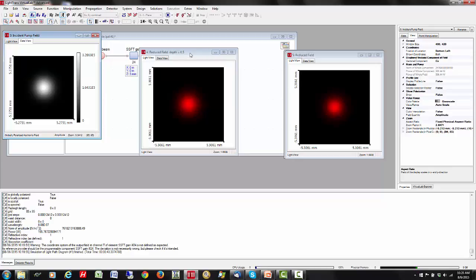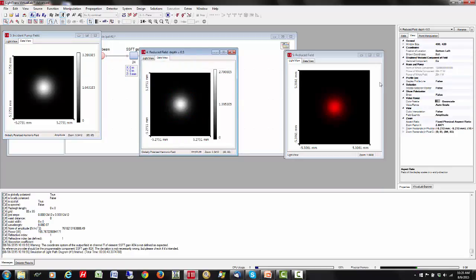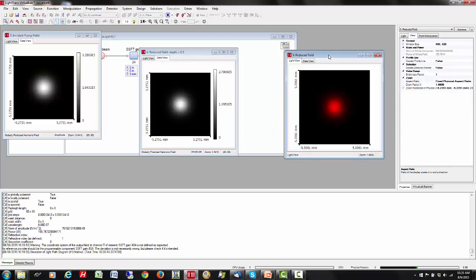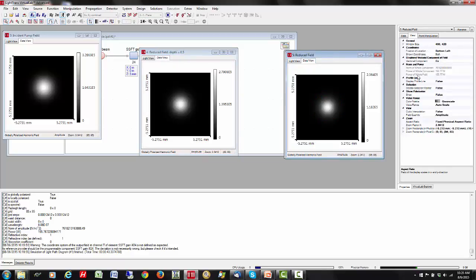At halfway through the sample, if I click here and data view, the power of the pump has dropped to 284 watts. And at the end of the sample, at the output of the sample, look at data view, the power of the pump has dropped to about 156 watts. So the pump was pumping electrons into the higher levels of neodymium YAG, and the pump power, as it went through the sample, dropped from about 500 watts to about 156 watts.